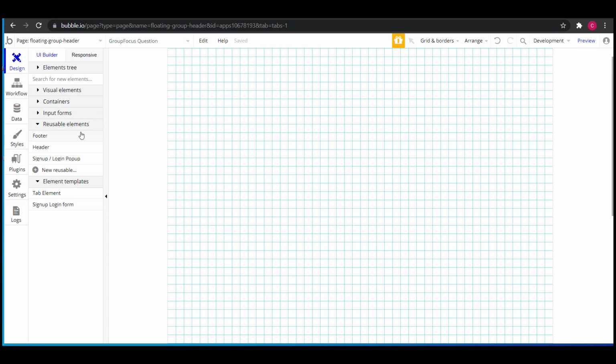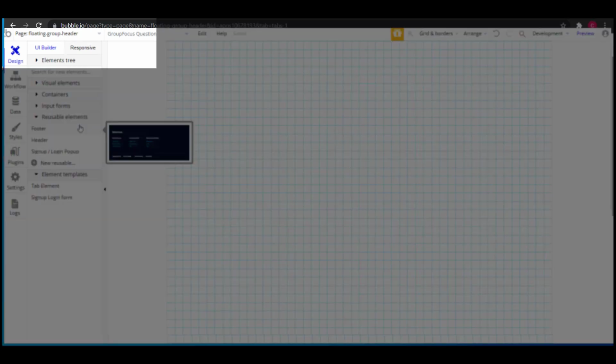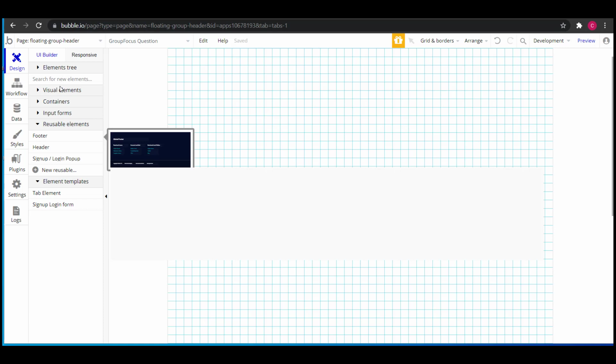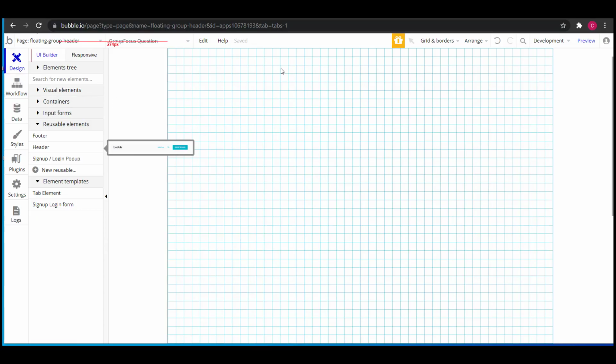Reusable elements are elements you build once that you can reuse in multiple places in your app. Not only do they contain design elements like groups and visual elements, but they can also contain workflows. So you can have the design element plus the instructions for when or how to do something. When you make changes to a reusable element, the changes are automatically updated everywhere that particular reusable element is used throughout your app.